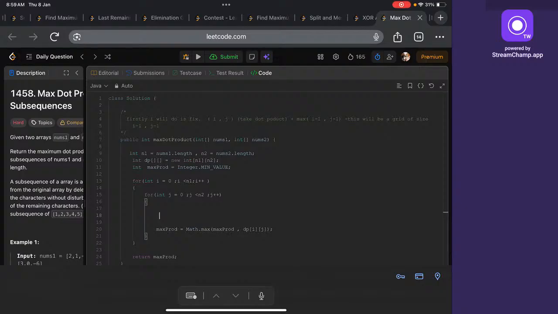Now let me compute the current state. dp[i][j] will be nums1[i] times nums2[j], plus we need to find the rectangle max, the max of the grid up to i, j, up to i-1, j-1, of the dp grid.